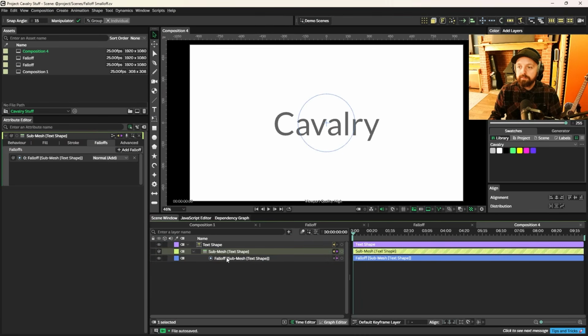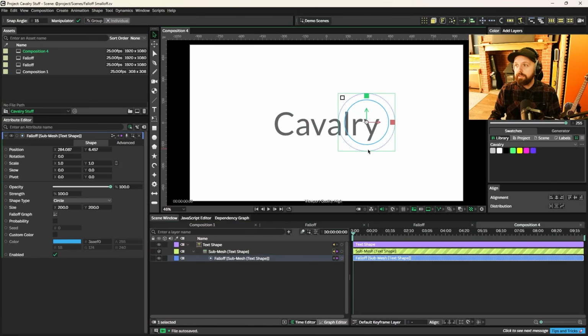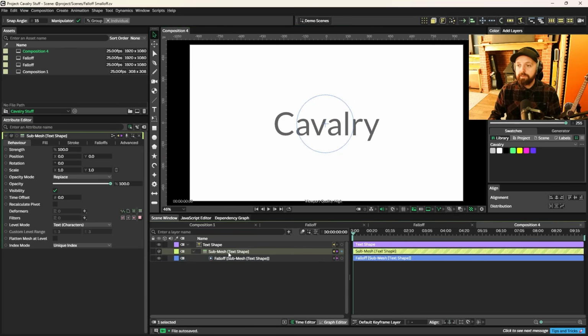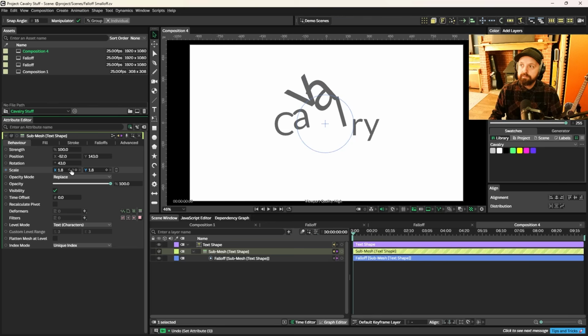I'm also going to drag this underneath the submesh too, and we've got a Falloff here, but clearly it's not doing anything because we haven't added any values to anything on the submesh yet. So if you load your submesh into the attribute editor, select behavior, when you edit, say, position Y or position X, you'll see that the characters in the viewport move.